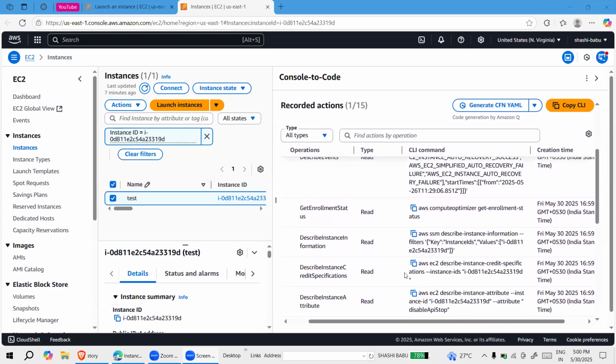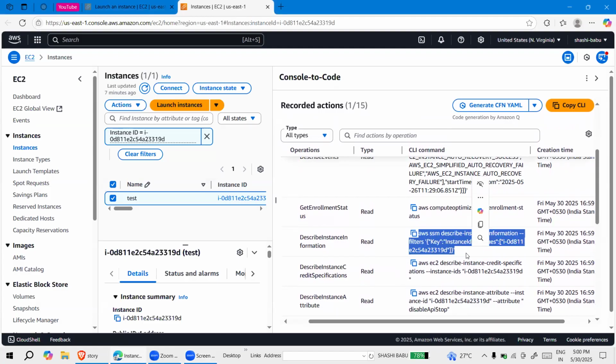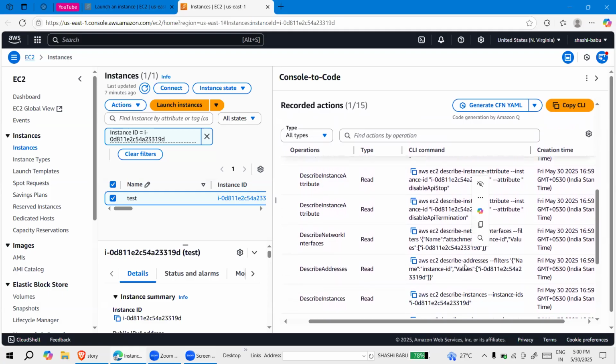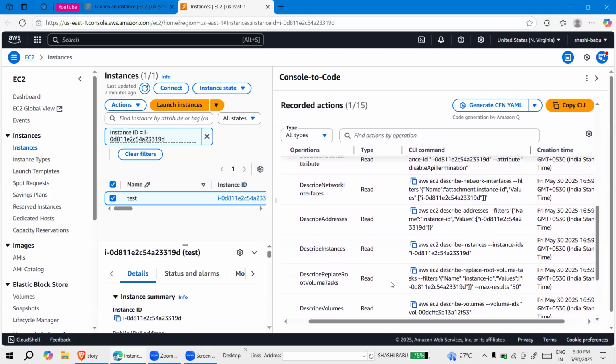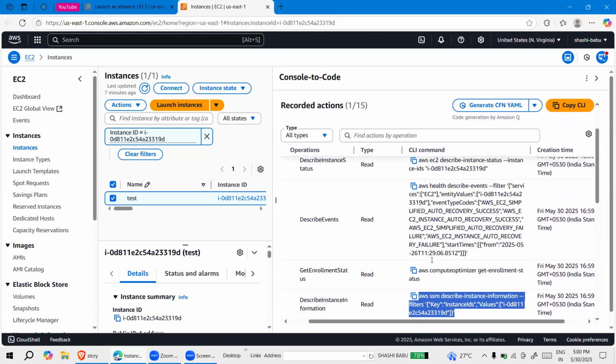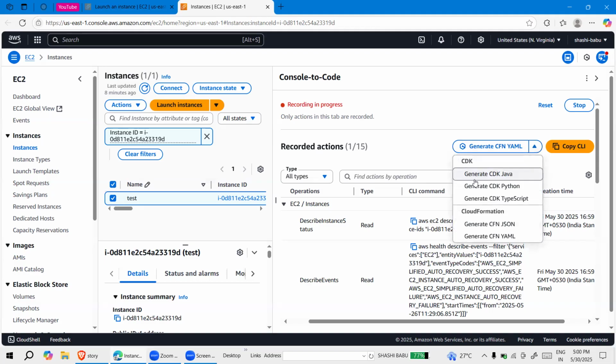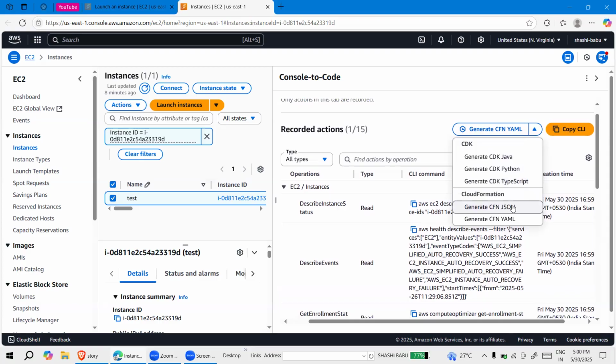Describe instance formation, you can easily copy and paste this. Instance formation, networking, address, describe root volume, all these show the code for your existing instance. Select from here, existing instance. In various formats, such as CDK in Java, Python, TypeScript, it can also be in CloudFormation, in JSON, and you can also do it in YML.